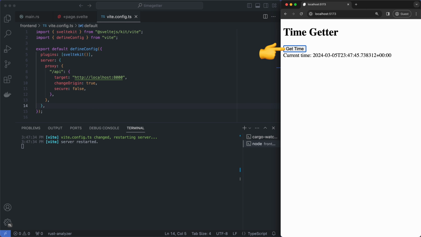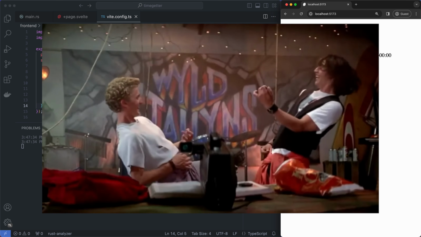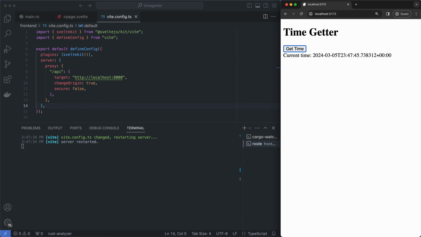Let's click the Get Time button again. There's the time. Excellent. Note that we didn't have to proxy requests. We could have fetched directly to Rocket's host port, but this leads to cross-origin resource sharing errors. I find that proxying is a more elegant solution as it mirrors how the app works in prod.